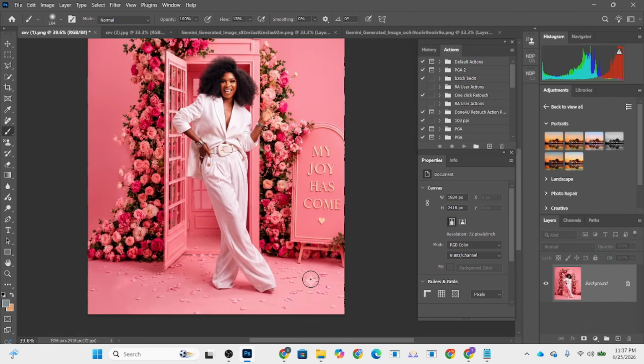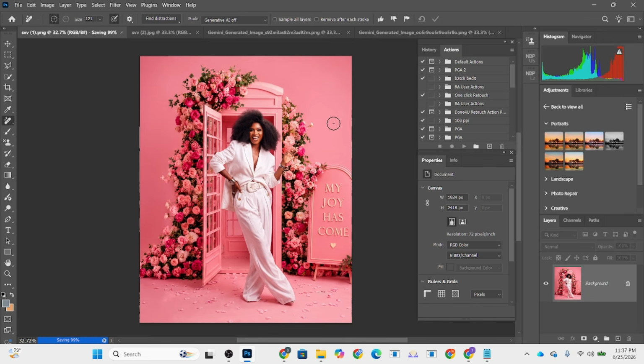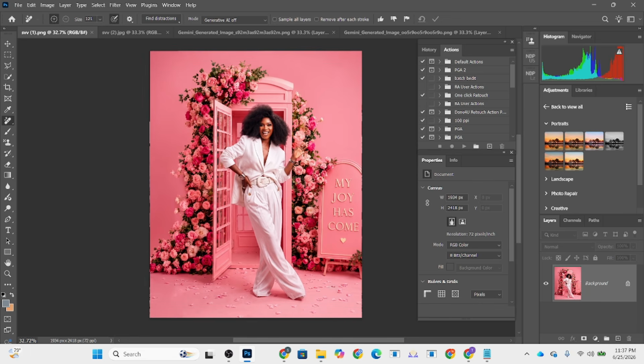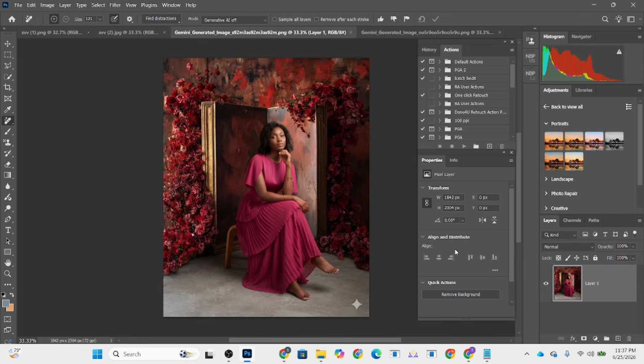Now, of course, I'm going to remove this Gemini logo down here. Just use my remove tool, click on it, and it's gone. Once it's gone, save your image. The job is done. Bring in the second one. Of course, you can decide to add sharpening and all of that, but this is just for demonstration purposes, and I love the result.